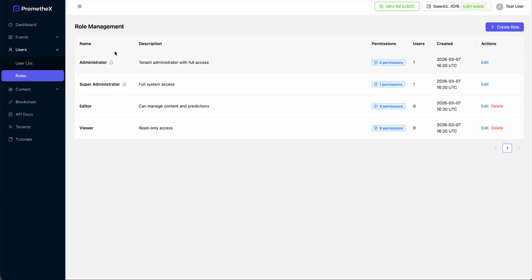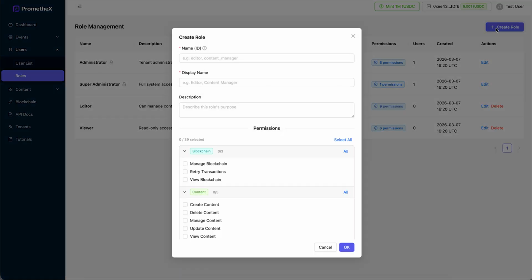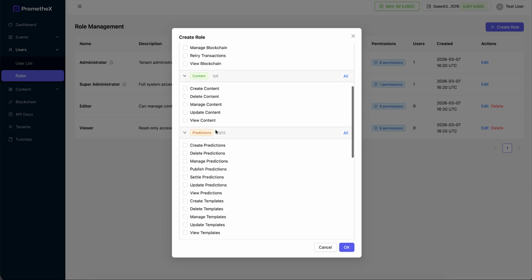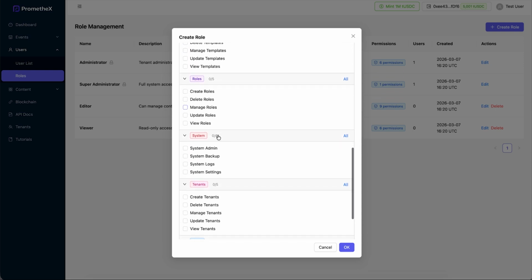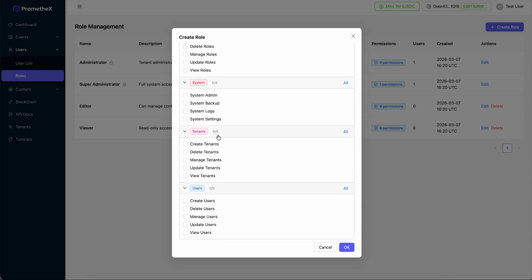The Roles section is where you define what each team member can do. We provide 4 pre-built roles out of the box: Administrator, Super Administrator, Editor, and Viewer, each with a carefully scoped set of permissions. You can also create fully custom roles and assign granular permissions, ensuring that a content editor can manage banners without ever touching market deployments or financial settings.